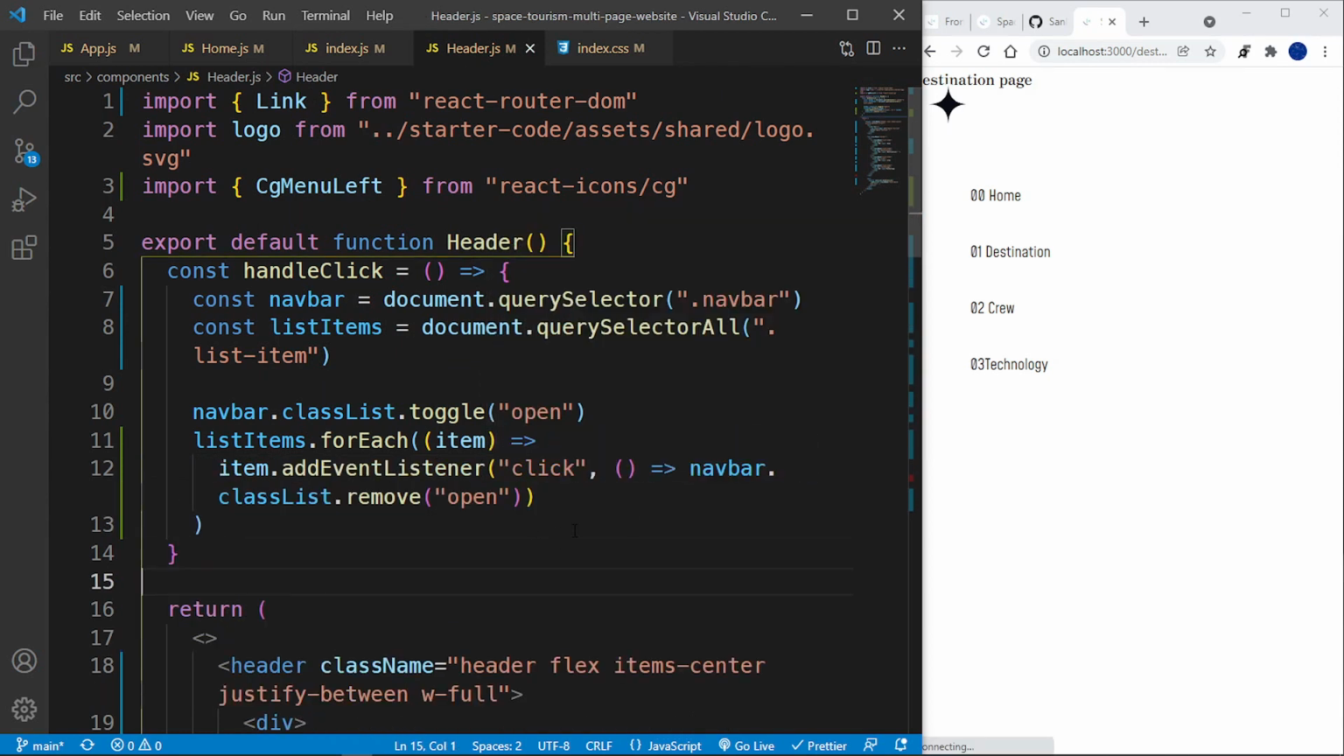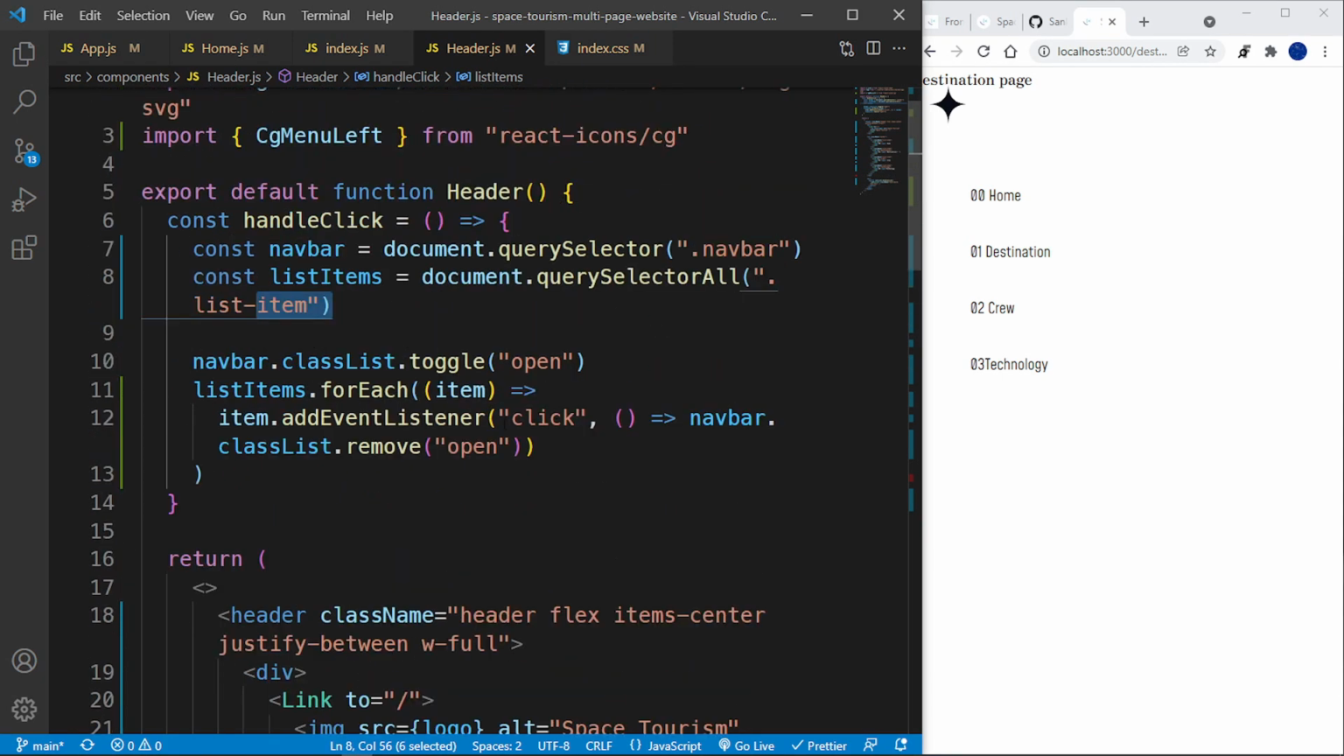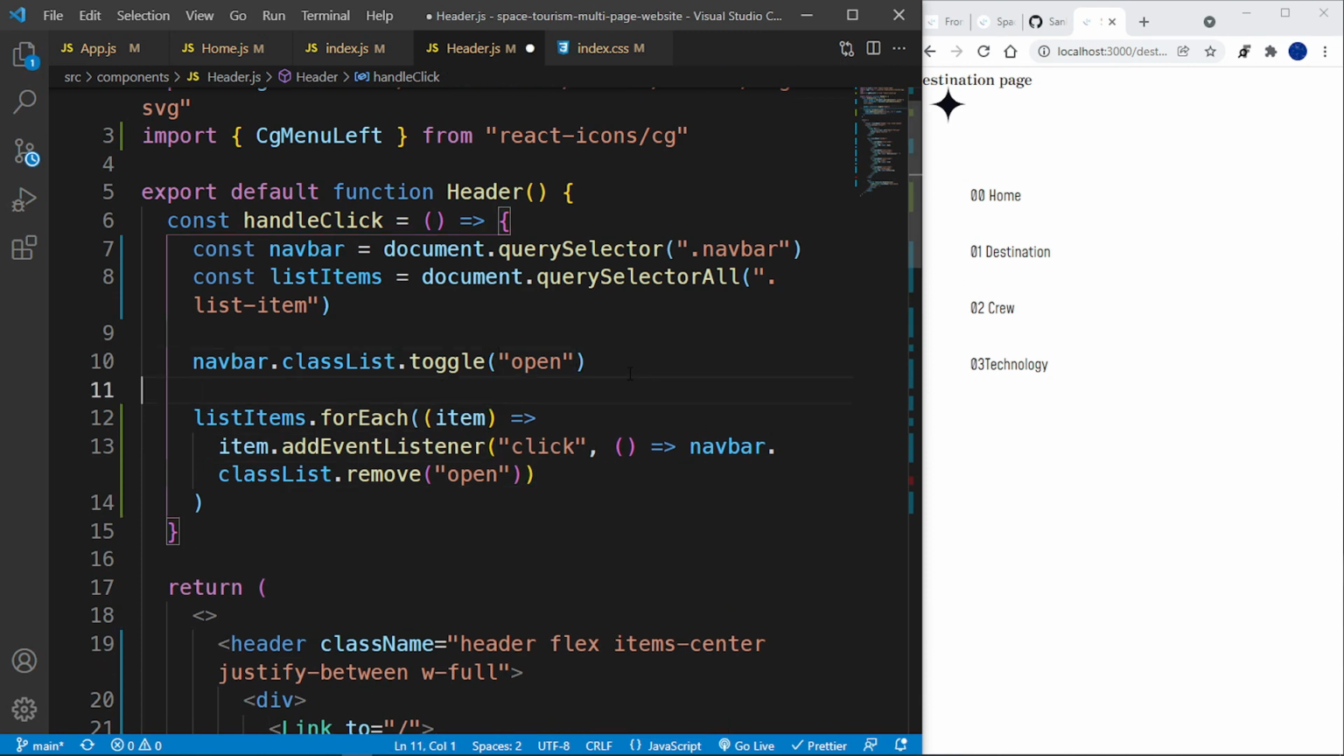I think this is going to work. What this does is we are looping over each list item that we get, so all the list items in our navbar, and then when we click on the list items, we're going to be removing the class of open. If the toggle sets the class of open on the navbar, then when we click on this, it's going to remove it, which would make it disappear. So let's test this out. Let's see if it works.